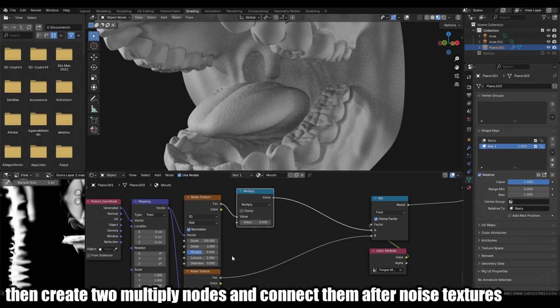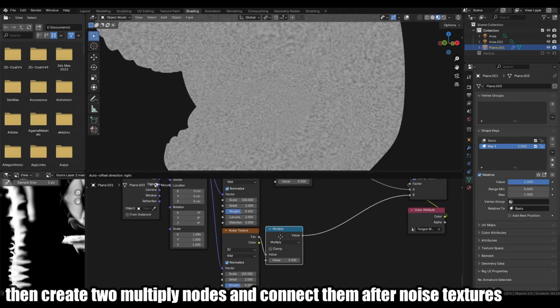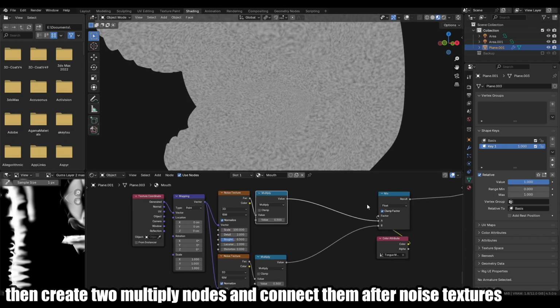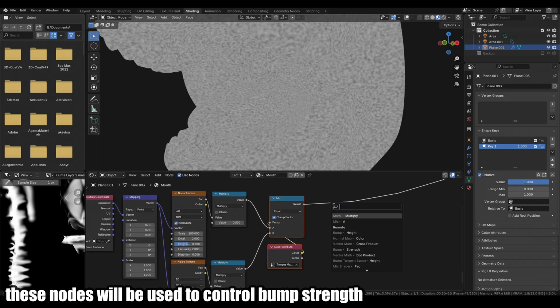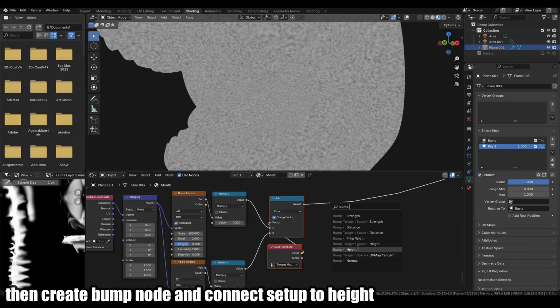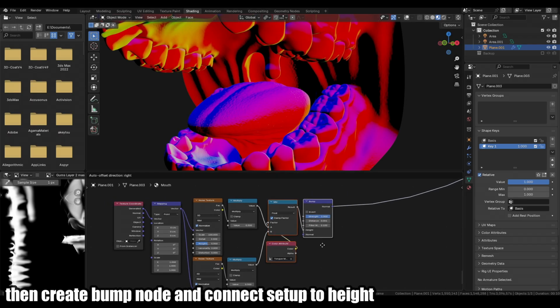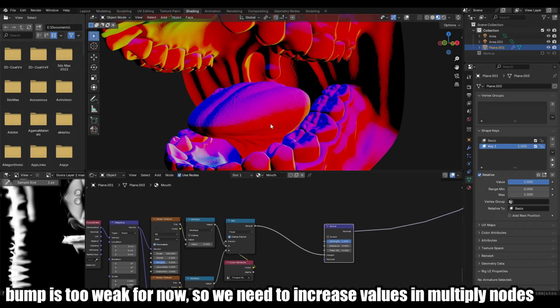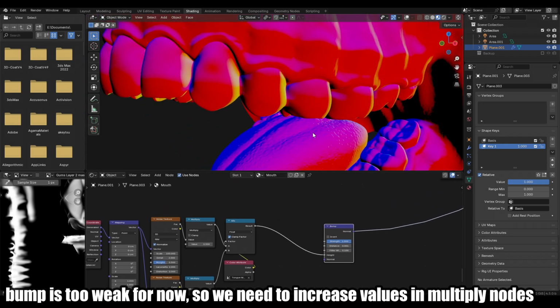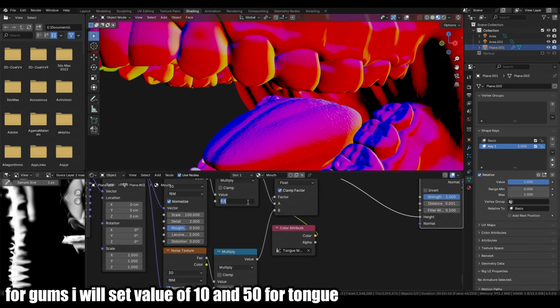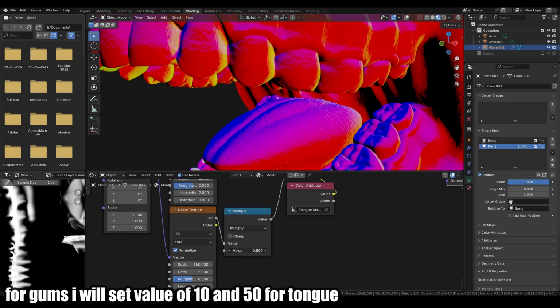Then create two multiply nodes and connect them after noise textures. These nodes will be used to control bump strength. Then create bump node and connect setup to height. Bump is too weak for now, so we need to increase values and multiply nodes. For gums, I will set value of 10 and 50 for tongue.